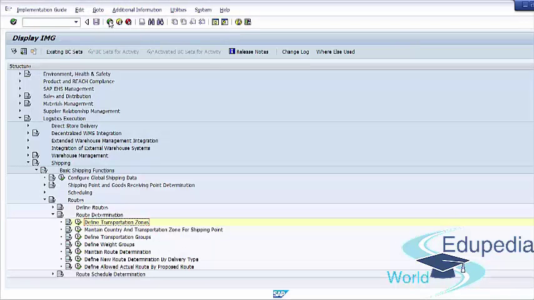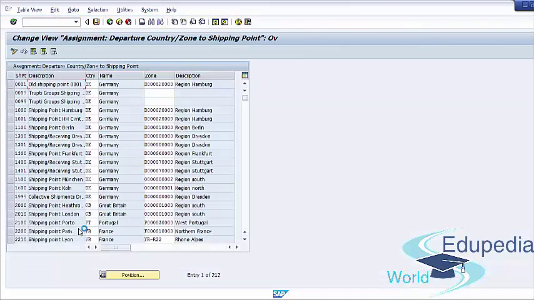You can also specify the zones for each of your shipping points by following menu paths: logistics execution, shipping, basic shipping functions, routes, route determination, and maintain country and transportation zone for shipping. You can select here shipping point and specify the country and transportation zone.